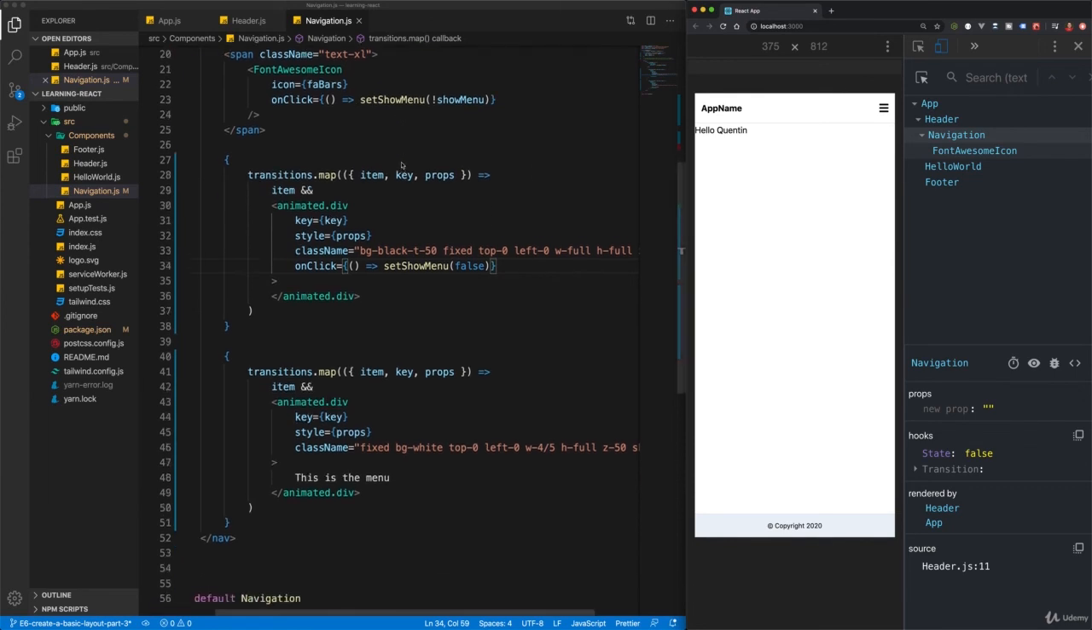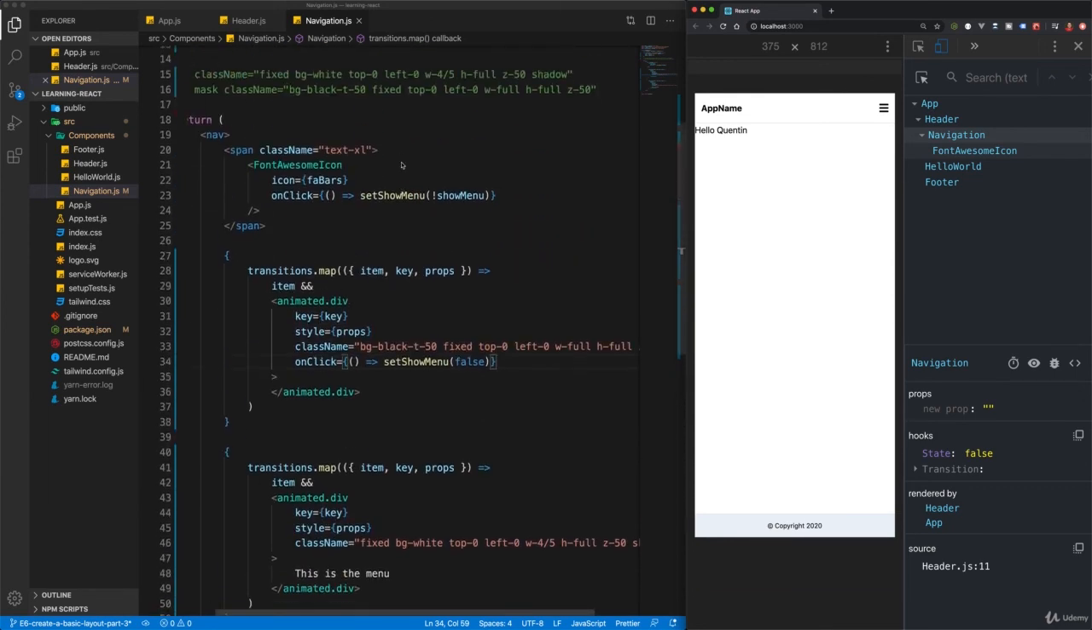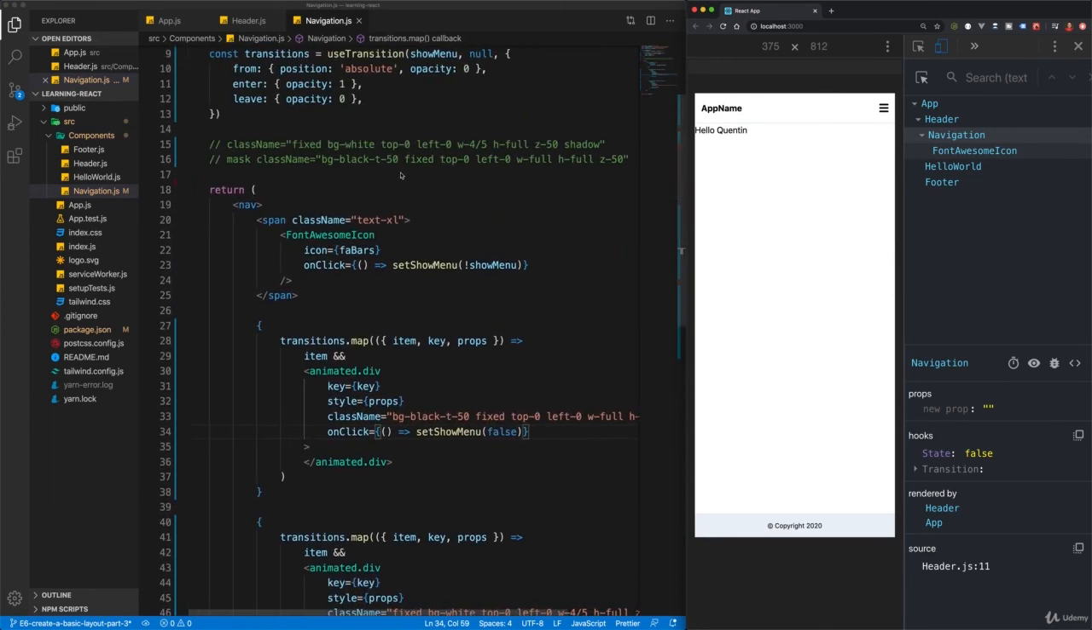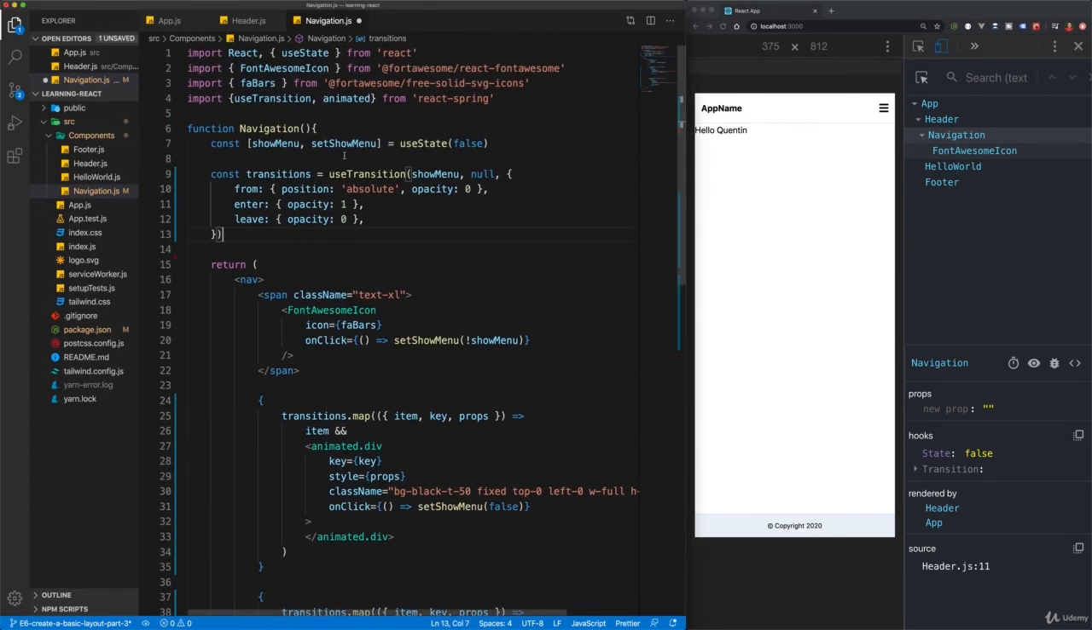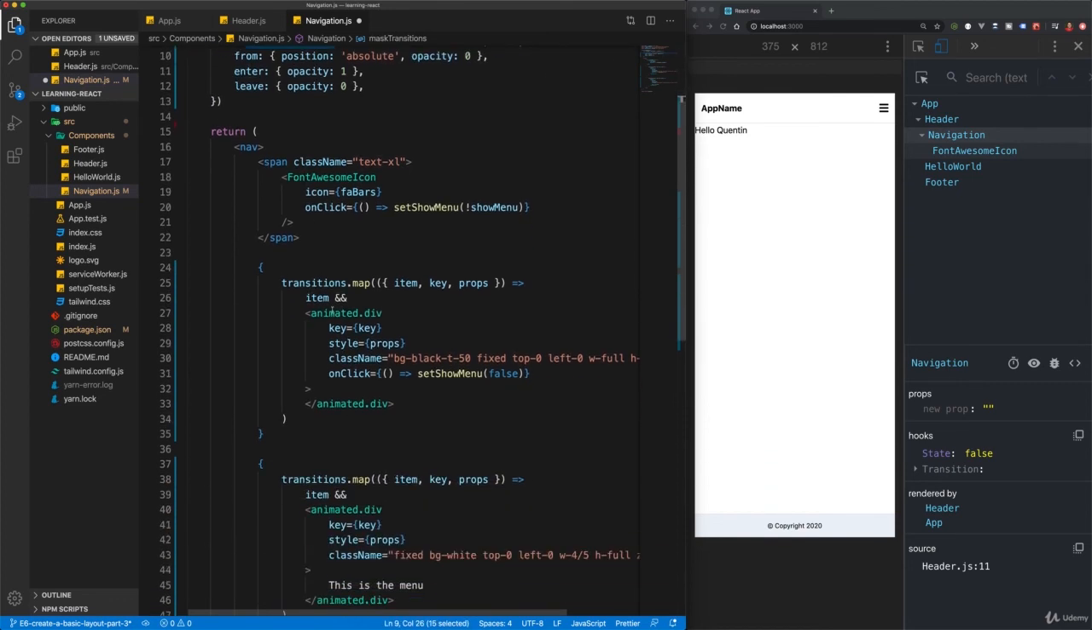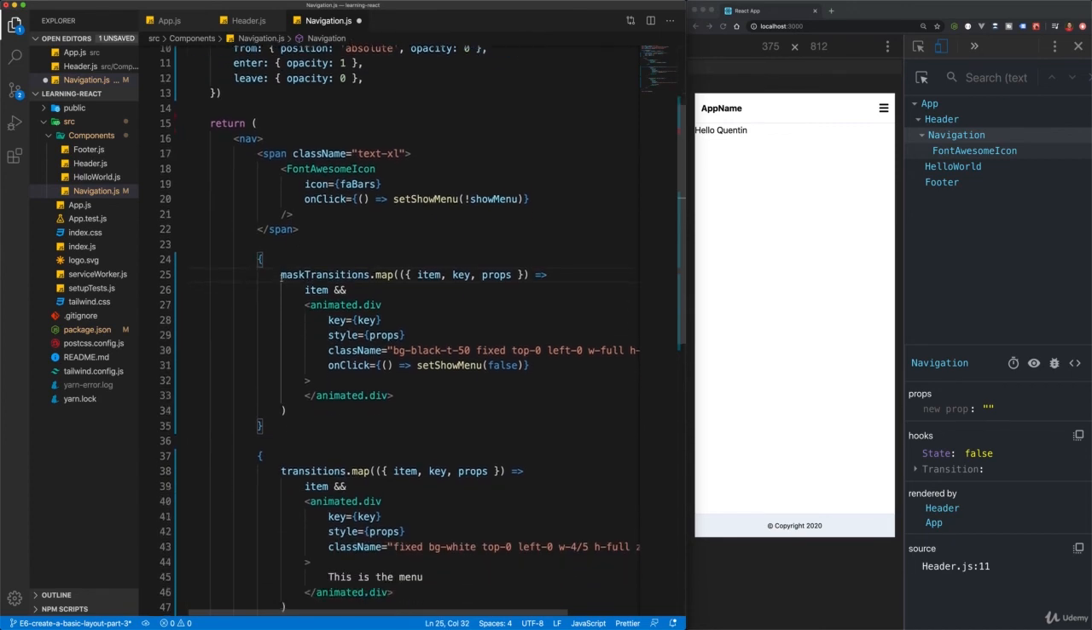Now what we should do is probably look at changing those transitions. So we can get rid of these comments. And I'm going to make a mask transitions for our mask. And we're going to apply those mask transitions here. And so this is actually just an array map. Hopefully you're a little bit familiar with JavaScript and you know how mapping arrays works.